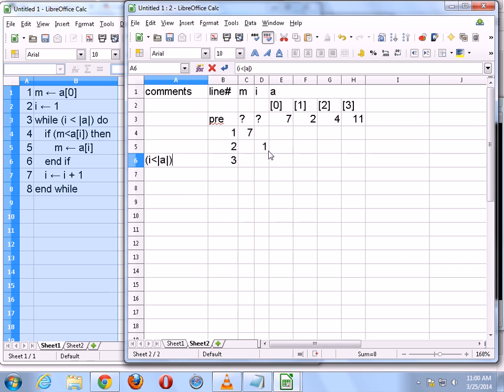So on line 3, we're going to evaluate the expression, which is I is less than bar A bar. What is bar A bar? 4. And I has a value of 1. 1 is less than 4 is true. We go to line 4. And line 4 is going to compare m with a bracket I. So before we can do this comparison, we have to find out exactly what is the value of I. I has a value of 1, right?